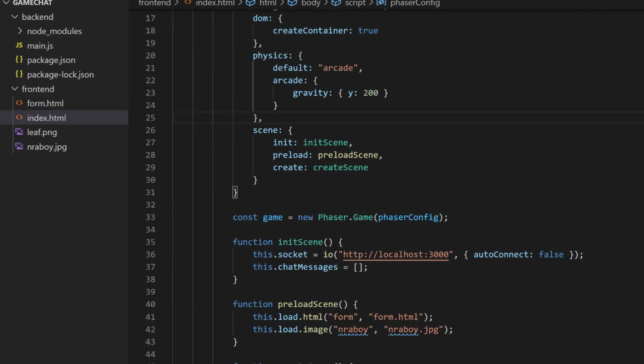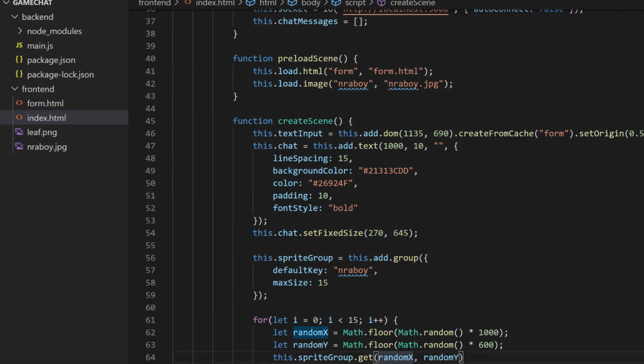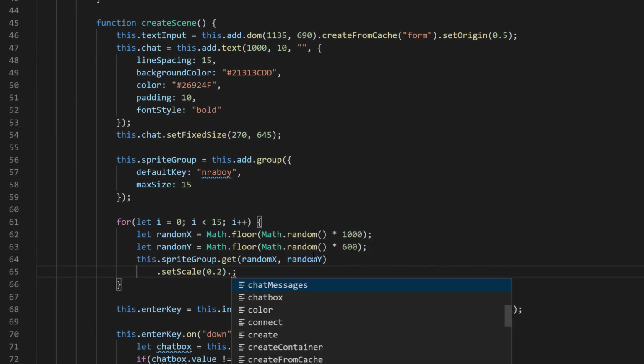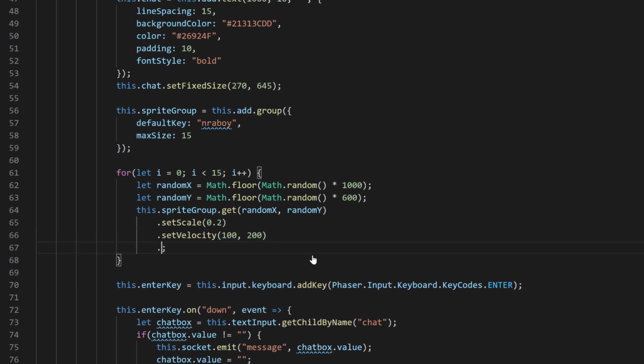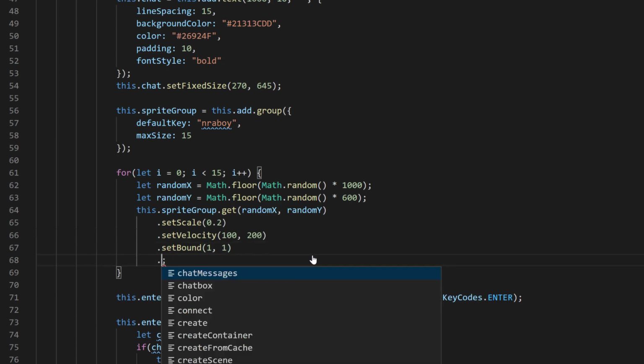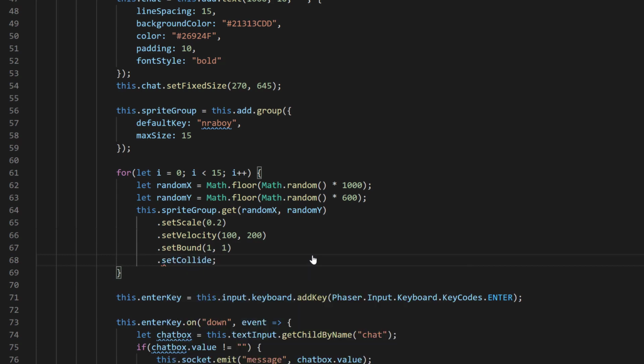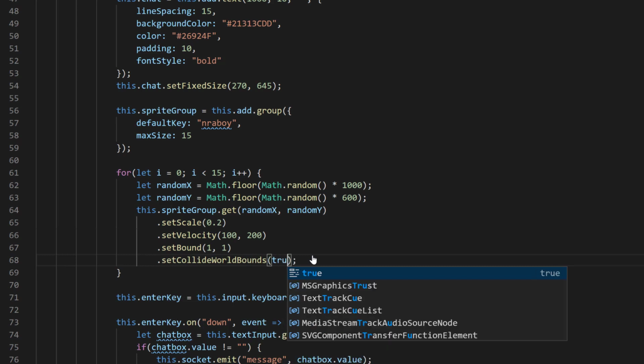But we also need to make an adjustment with our actual sprite group when we loop through it. So what we can do is we can say the following. We can say dot set velocity, and we can say maybe 100, 200. So that's the x and the y velocity. We can also say that we want it to bounce when it hits something. So 1 and 1. And we want to say that if it collides with the edges of the screen, this is where the collision should happen. So we should say set collide world bounds, and that's going to be true.